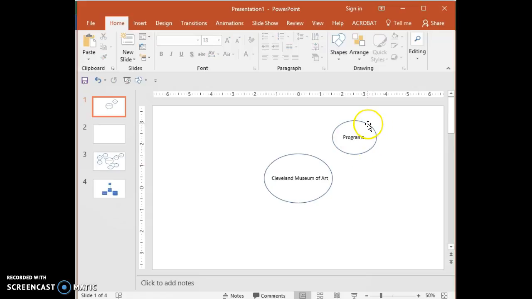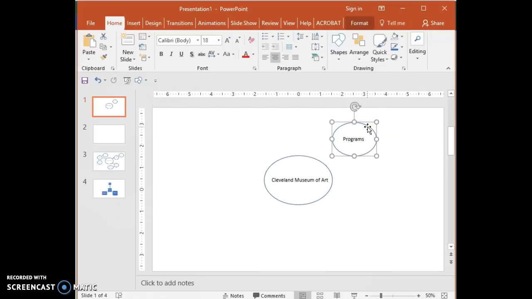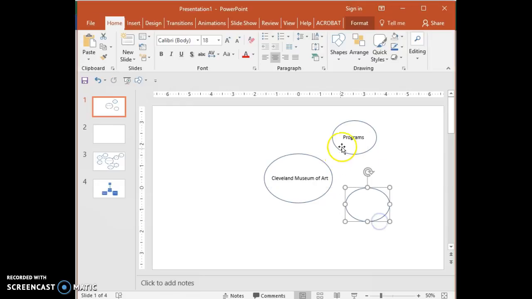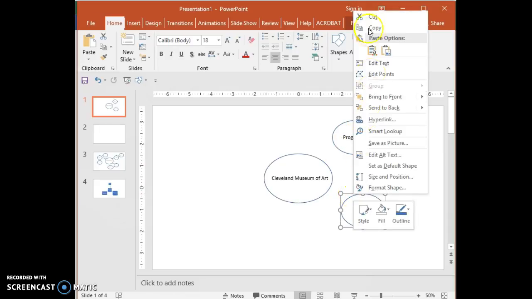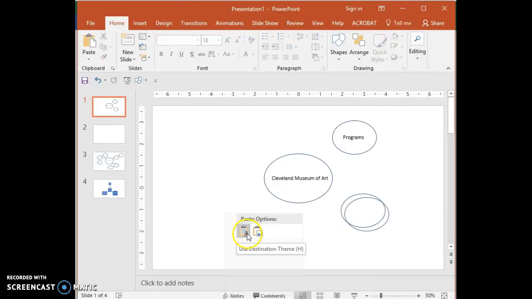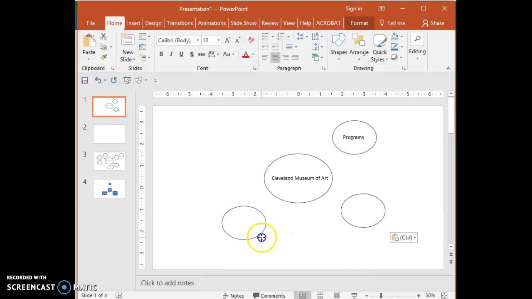And while I'm at it, I'm also going to come up here and use Control-C to copy this so that as I add more subtopics, I can use the Control-V function on my keyboard to paste subtopic circles of the same size. That'll just help us with a clean layout when we're done. You can also do this using your mouse, right-clicking, selecting Copy, and Paste. We can go ahead and move that over here.